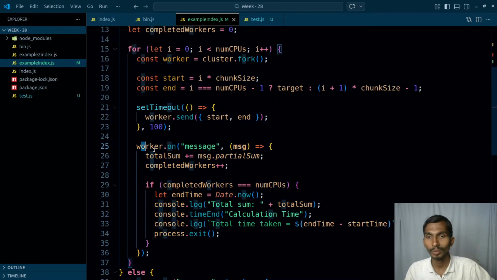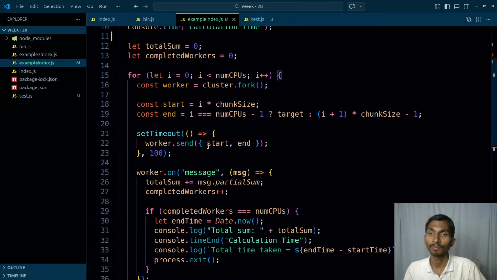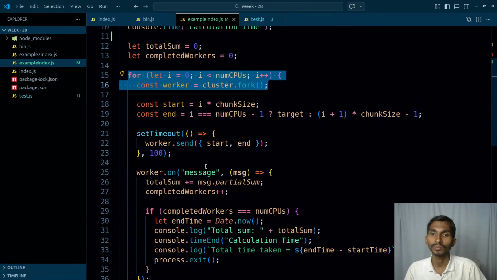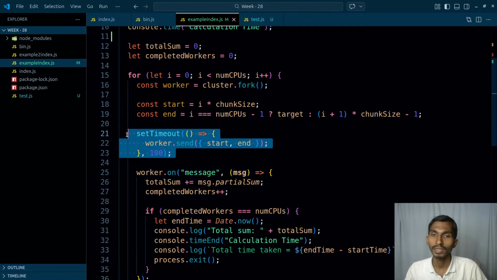So in message, you will be getting that. You will be adding it to total sum, and that's it. You are just going to return. And then the new fork will be created. Then a new start and end will be created, and then it will be sent again.